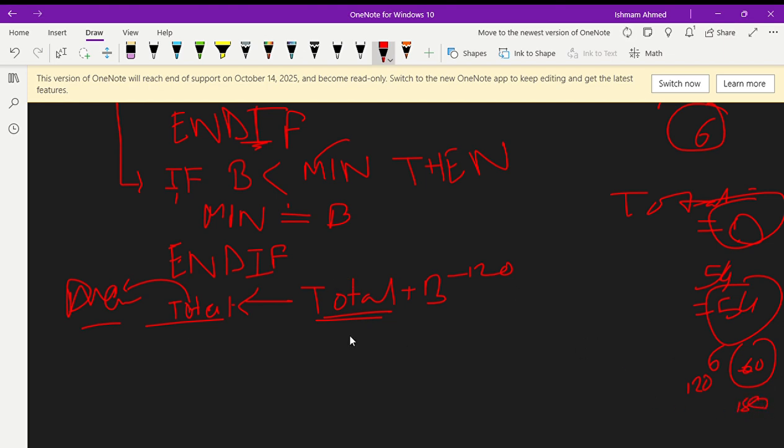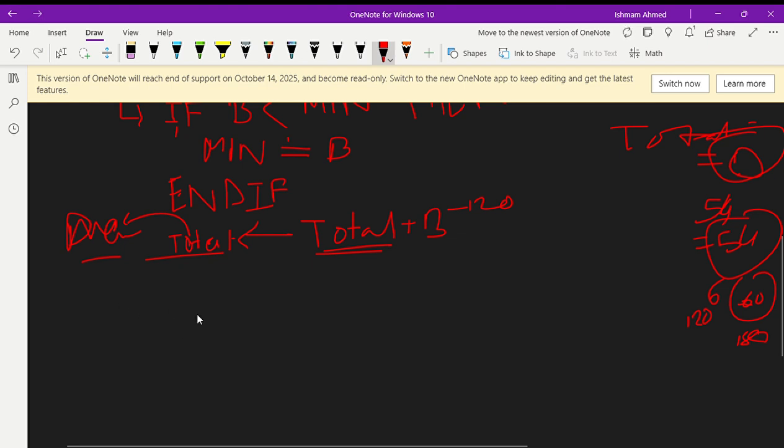Okay. Now, what do we do next? We have finalized the value for total, right? We just have everything fixed. Now we're going to calculate the average. Now remember, average is a one-time value. What is meant by one-time value? It means you don't calculate average every single instance, right?